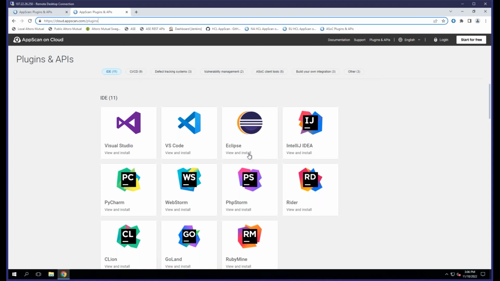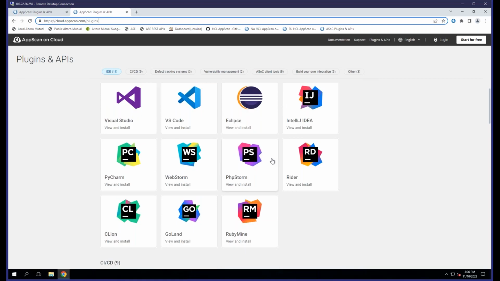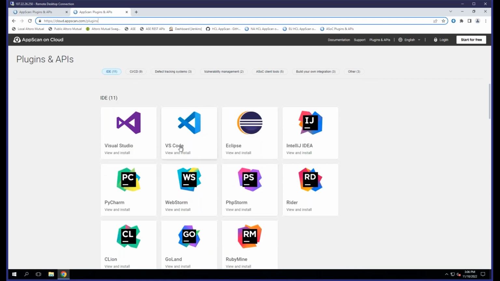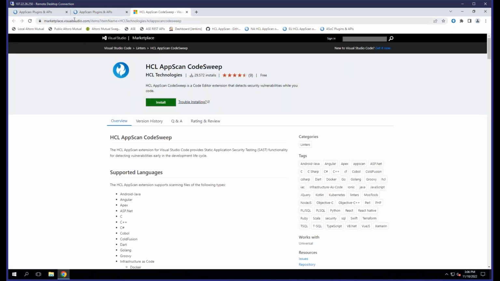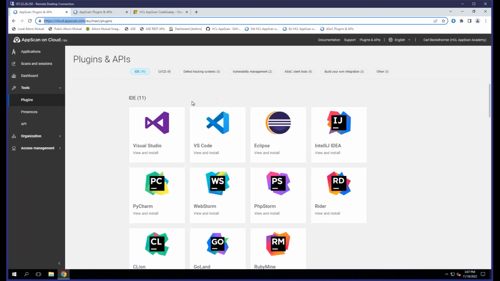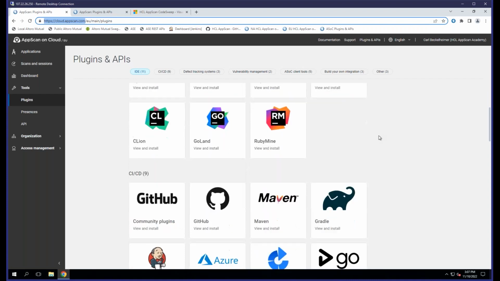And the reason I'm providing this version is just in case anyone wants to try out the VS Code Code Sweep plugin. So this is something that you don't need to have any kind of sign up in order to go and get. You would just go to the VS Code page from plugins. And here you can see you're in the Visual Studio Marketplace, and you can actually grab Code Sweep and install it directly. But yeah, all the other components, a lot of these are used with your AppScan account.